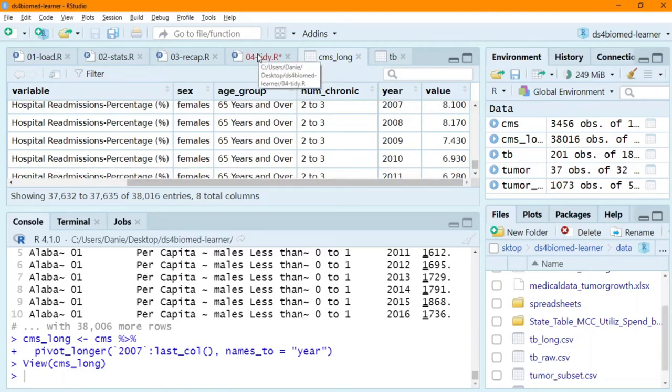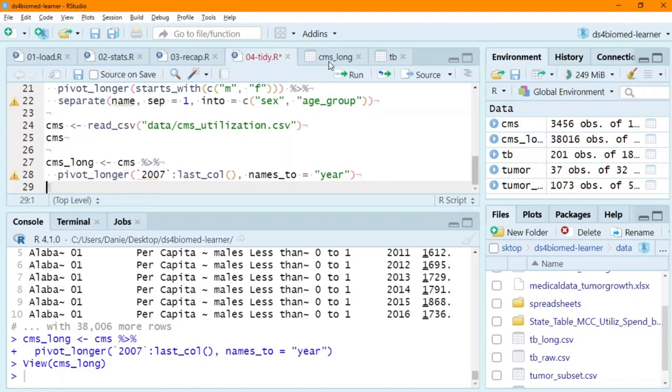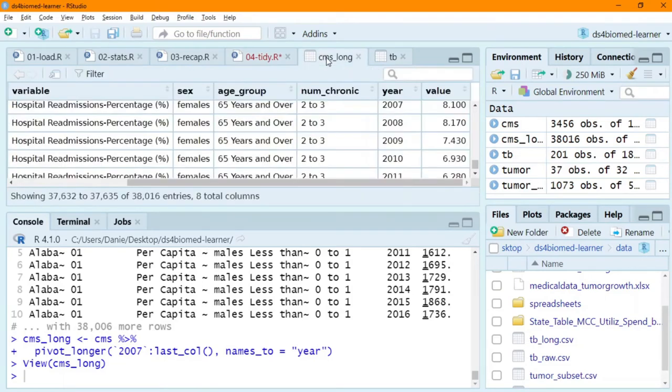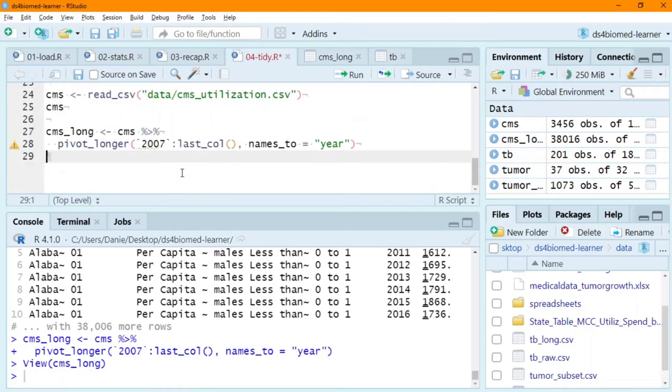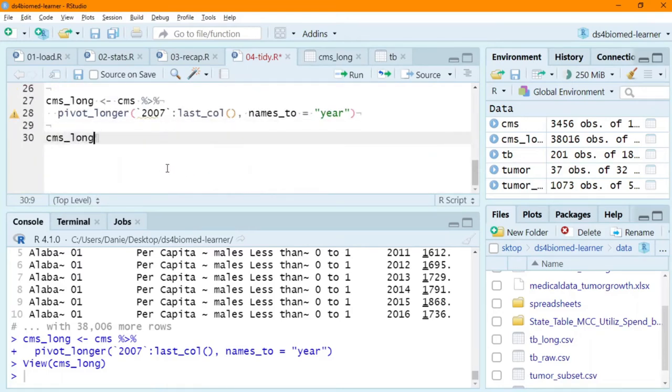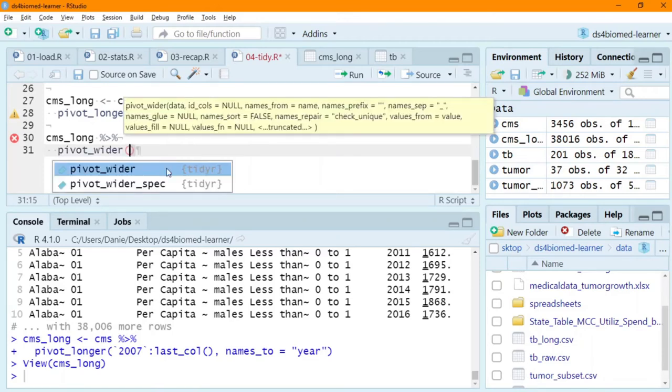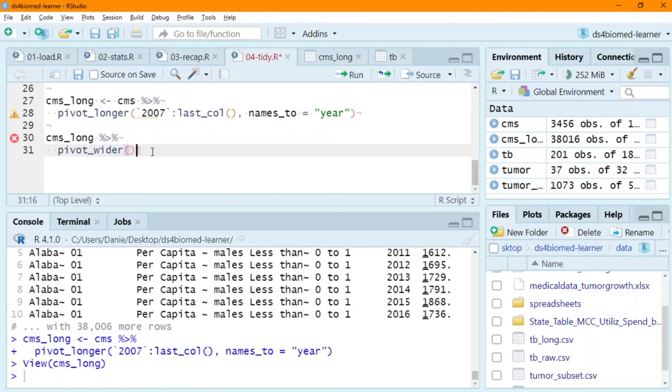So let's pivot wider that one column. If we go back to this data set, what are the two columns that we need? We're going to use the variable column to pivot, and then the value column is what's going to be used to fill in those values. So we can take the CMS long data and pipe that into pivot_wider. The name of the function to go from long to wide is pivot wider. They used to be called something else that was more confusing. It's actually nicer that the folks at Posit are mindful of terminology consistency, and they just changed everything within the last couple of years.